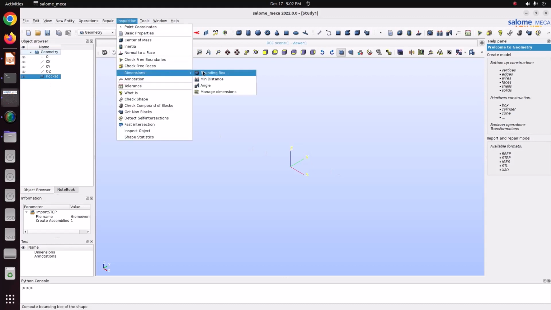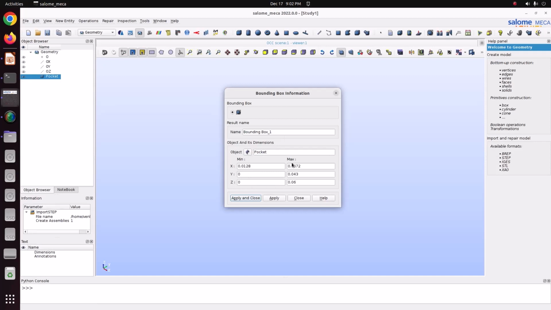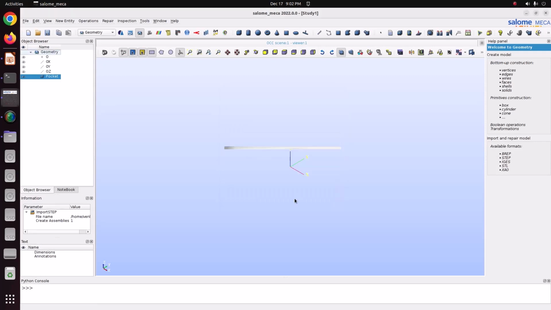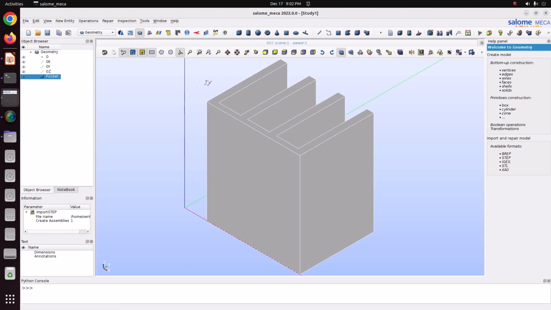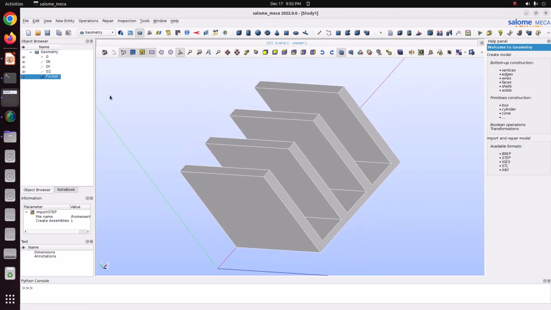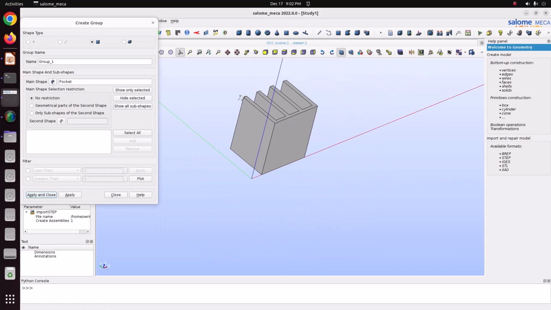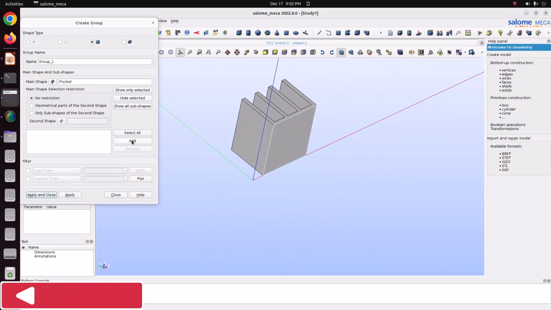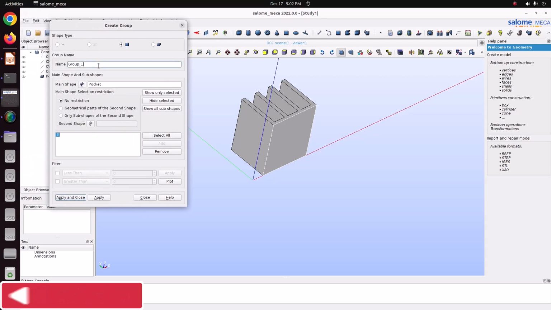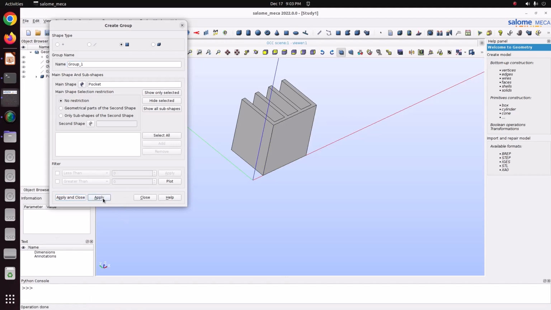Now we can check the dimensions. All the dimensions are converted into meters. Just close it and go to fit screen. Now this is our model. Now we will create the groups to apply the boundary conditions. On the bottom surface, we want to apply the heat flux which is coming from the engine, and on all the remaining faces, we want to apply the convection boundary condition.